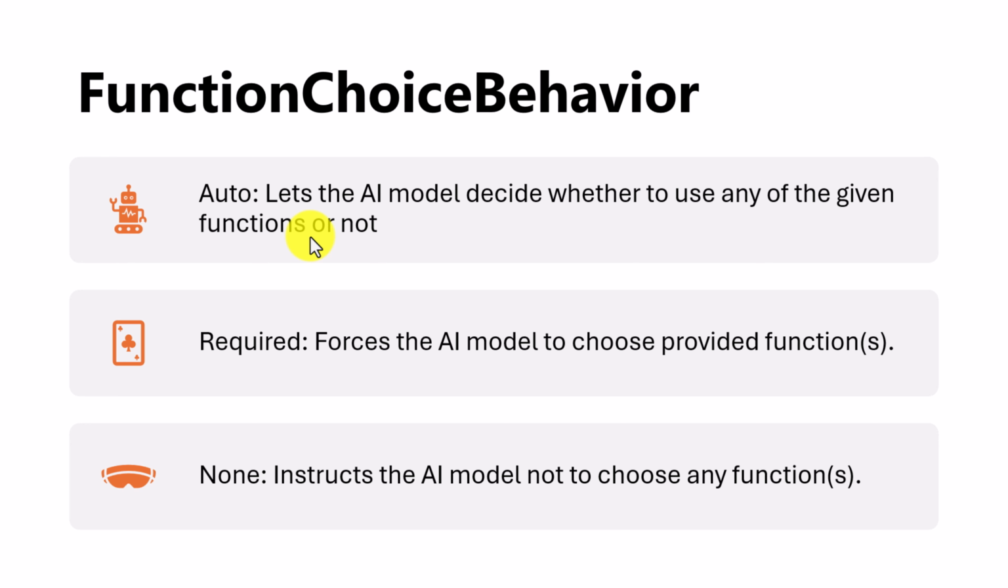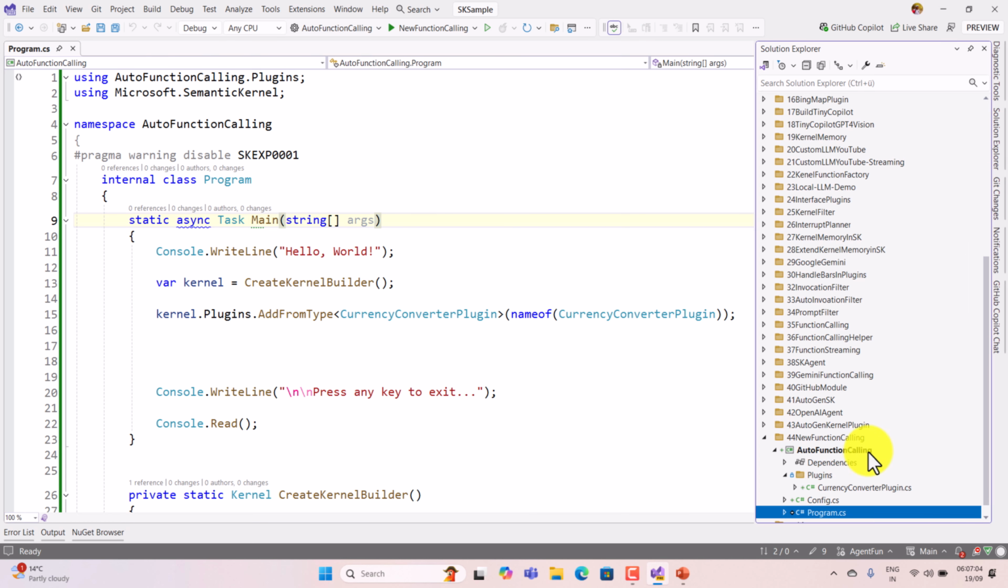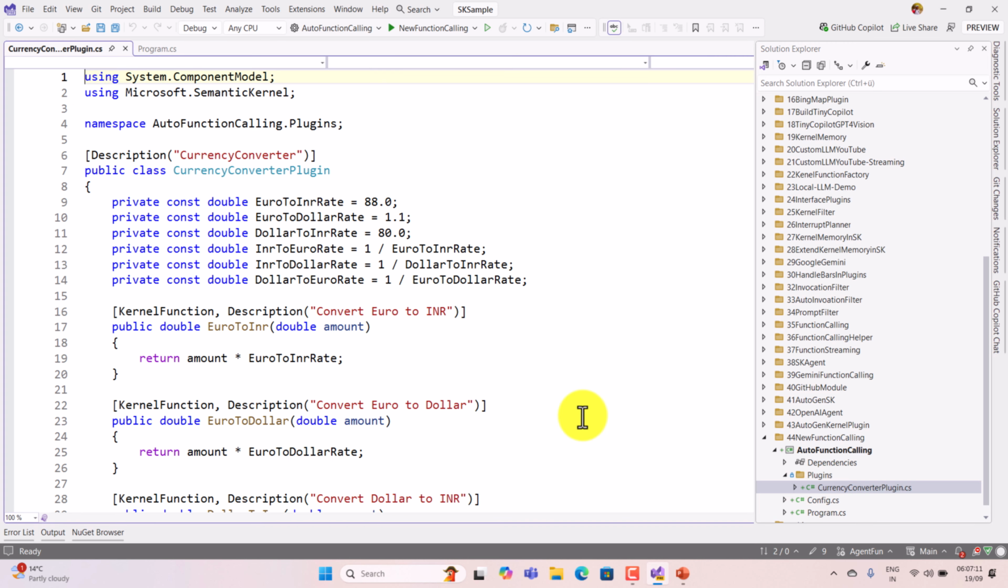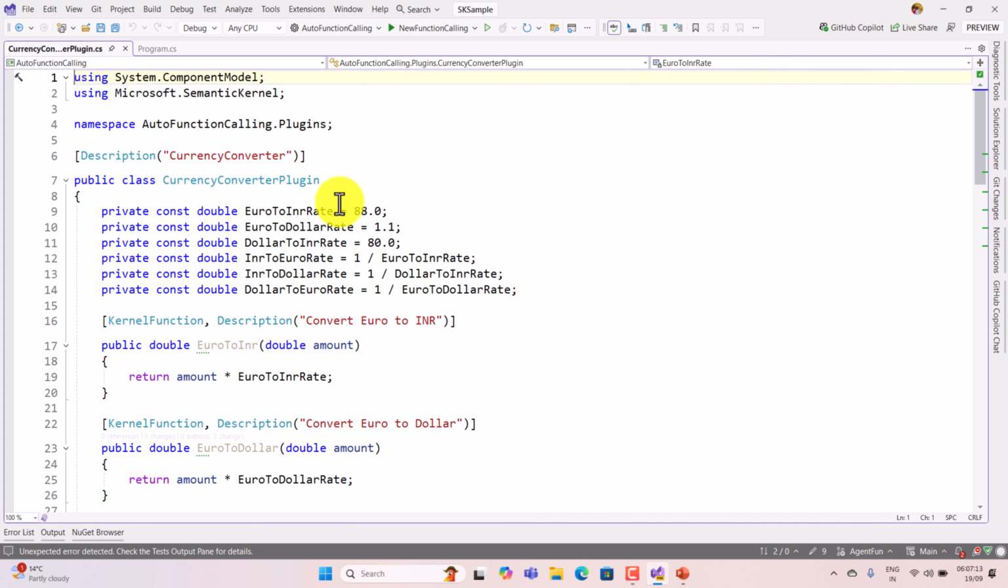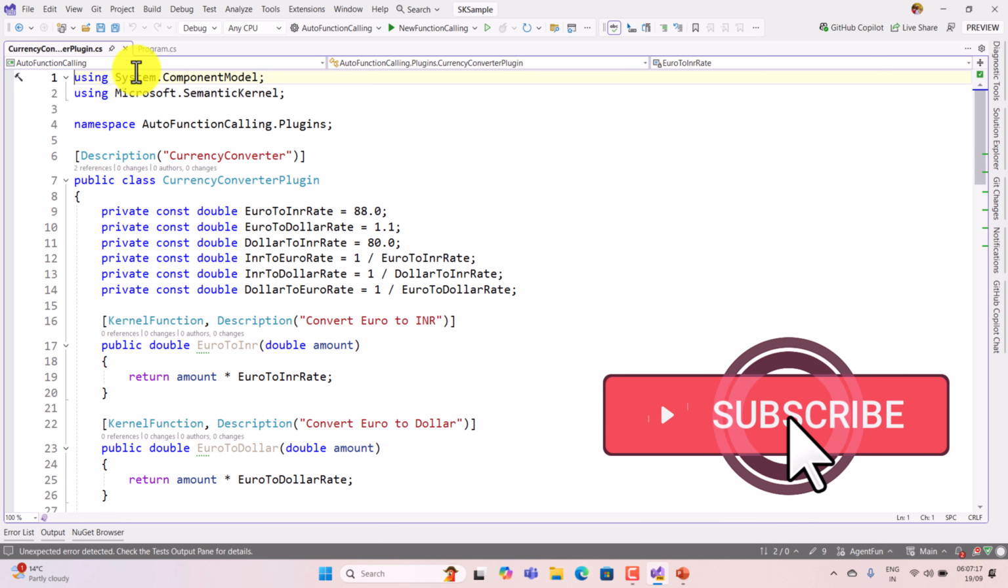Let's move on to Visual Studio. We write one simple example of how to implement this concept. In Visual Studio, I have created a new project called auto function calling. Here my plugin is available, the currency converter plugin. This plugin is used to convert one currency to another currency. We have already seen this class in our previous videos, so I use the same class.